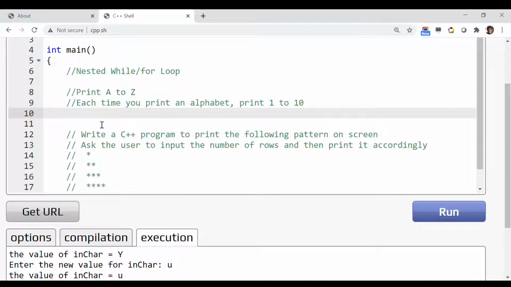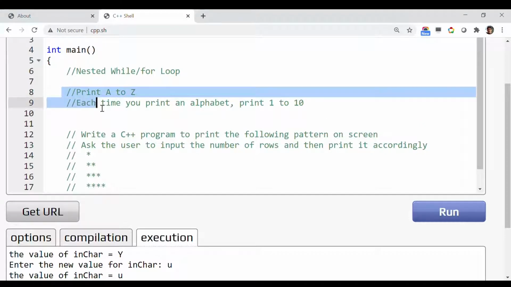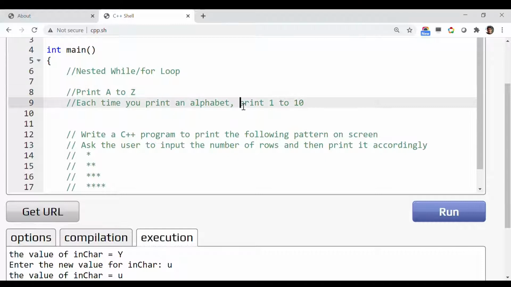So it can be best learned by means of some problem and illustration. So here first let us take a simple problem which can directly tell you that all right, you need a nested loop. Here the problem actually has two parts. First you have to print A to Z, and each time you print an alphabet like A, B, C, D, you have to print 1 to 10.